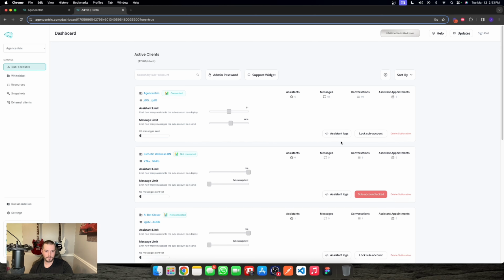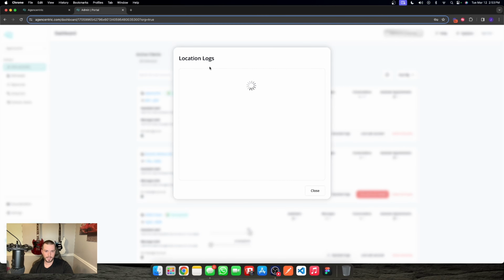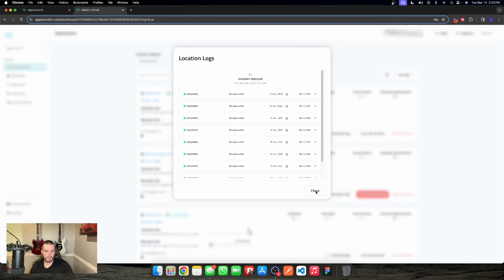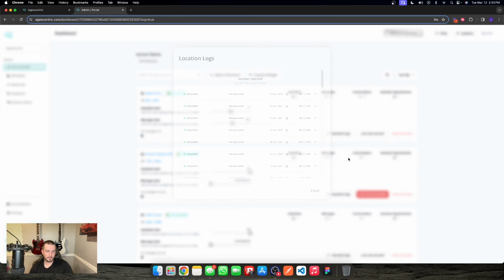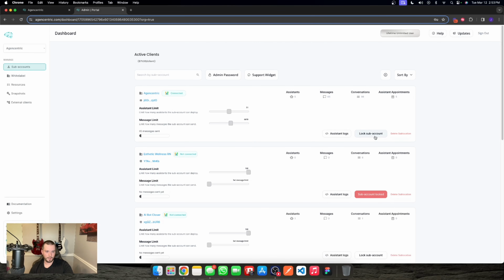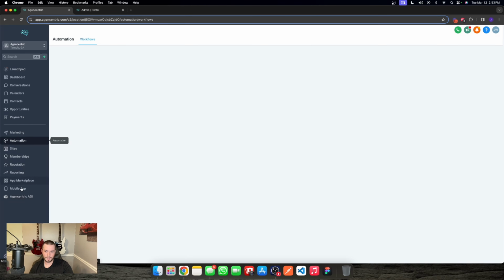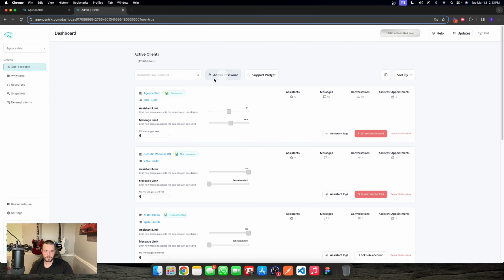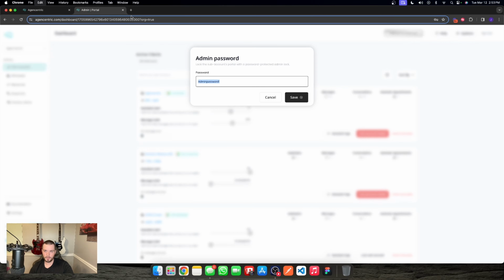I also, as an admin, can look at their assistant logs. I can see everything that's going on in the location just at a top-down view. I can lock the location, and I can also delete locations right here. So locking the location means all it'll do is set an admin lock. So as you can see, they can't get into it. And when they try to access it, they'll get this pop-up for an admin password, right? An admin lock, which is just this password that we set here.